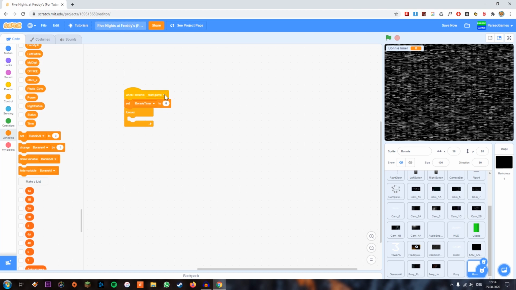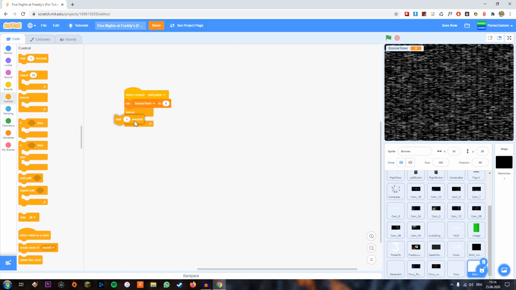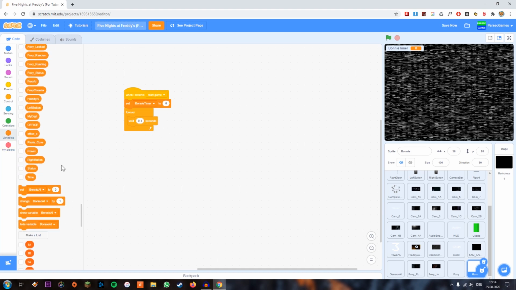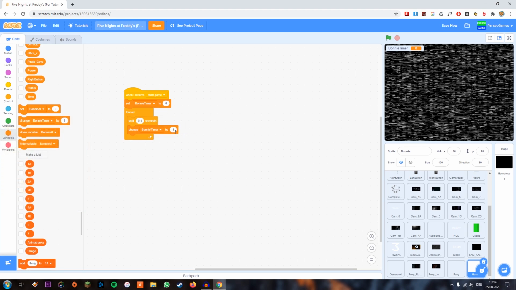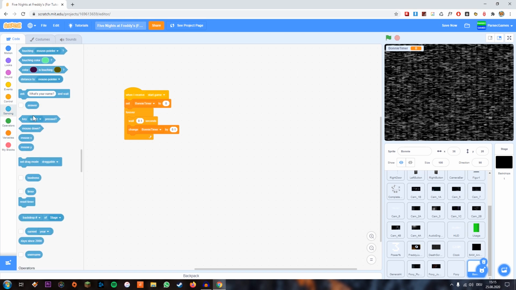We're going to set Bunny timer to 0 at the beginning when the game starts, and then every 0.1 seconds, we're going to increase it by 0.1. So it's basically a real timer. It just tells you how many seconds have passed. But we're going to use 0.1 seconds to be more exact. Because if we set it to wait 1 second and change by 1, it's going to go up 1, 2, 3, 4, 5. If we do it like this, it's going to be 0.1, 0.2, 0.3, and so on. So it's more precise.